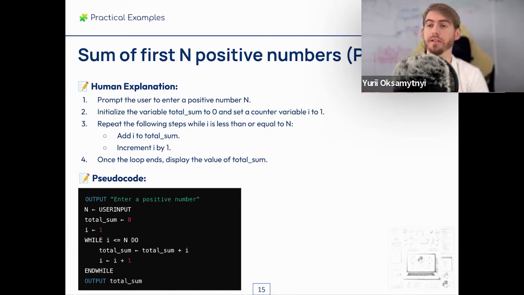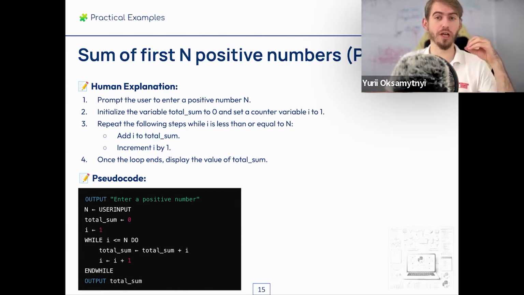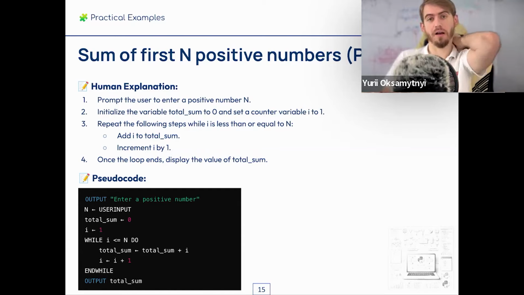We are defining the variable we are going to use to count all of the values, total sum, and it is going to be equal to 0. And we are going to start with the first number counting. We're making it equal to 1. And now we are going to use a while loop.